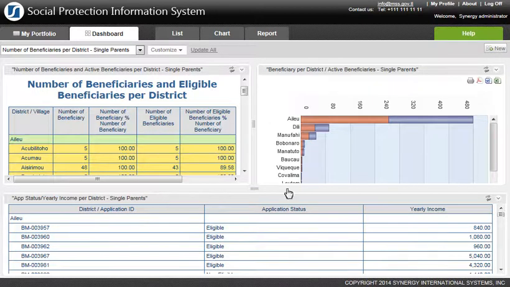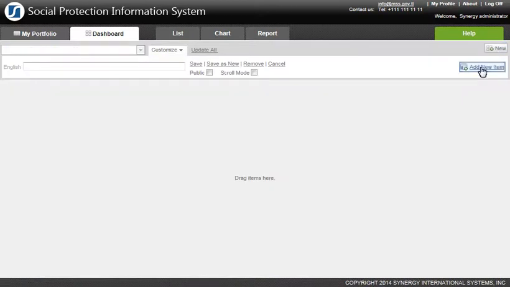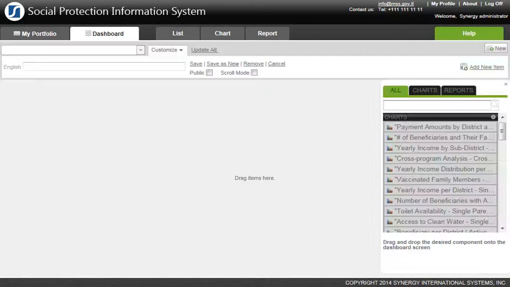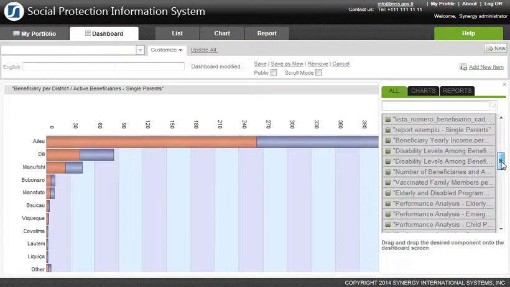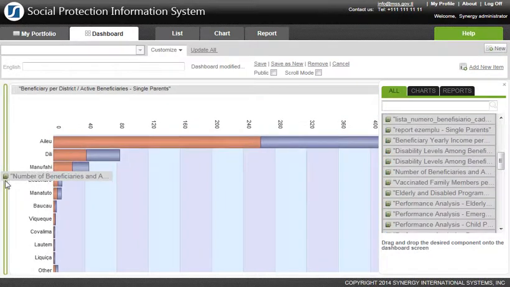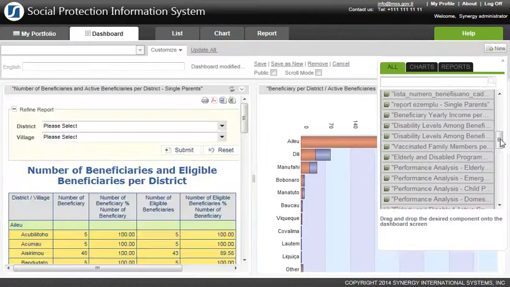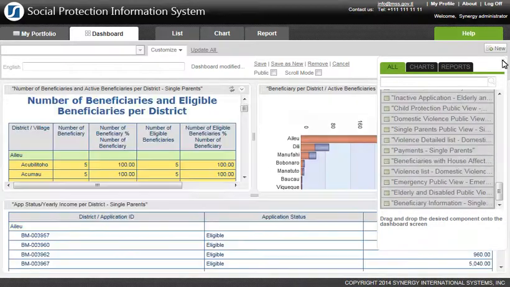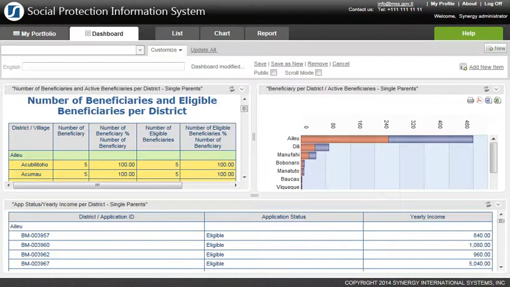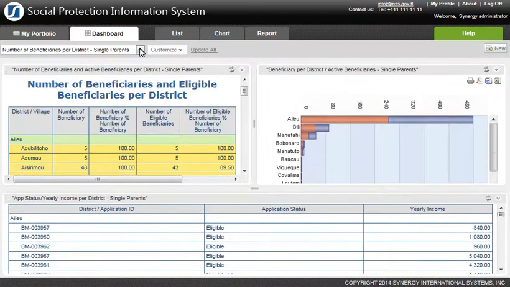So, let's now create a dashboard from scratch to illustrate this capability. Let's create one on the number of beneficiaries who place applications for inclusion into social assistance programs. From this list, we can select any analytics generated in the system. We then drag and drop the items that interest us, and we have our dashboard on the number of beneficiaries registered in the system.